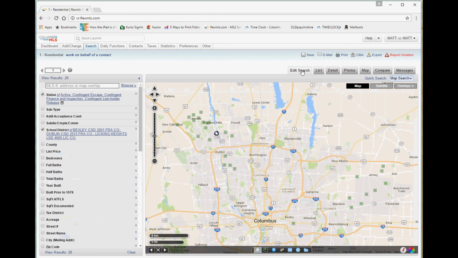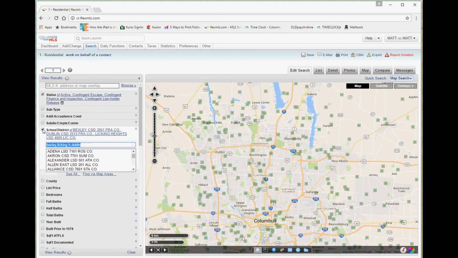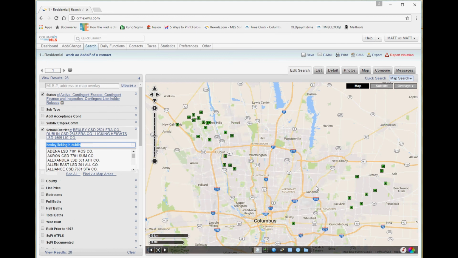But if I go back to edit search, it's going to take me back to the map. And notice how they're kind of grayed out. It's because we looked at the list. I can just uncheck the criteria on the left-hand side, recheck that criteria, and now it will redraw those properties. So there are the properties that have horse, barn, or stall in the property description, matching all of our criteria. And here's a really nice thing.